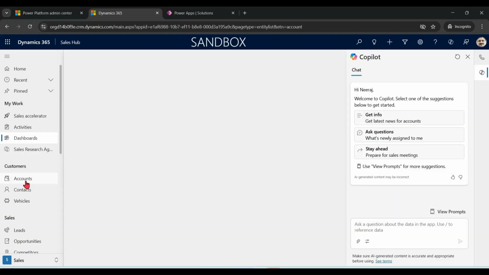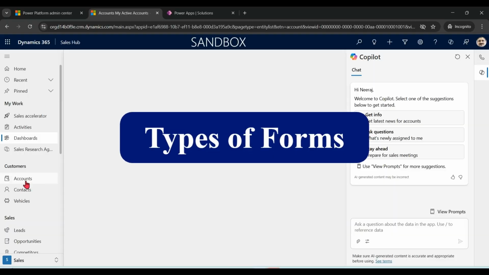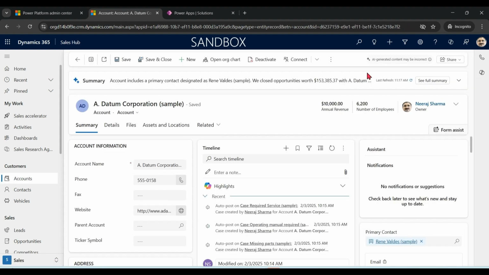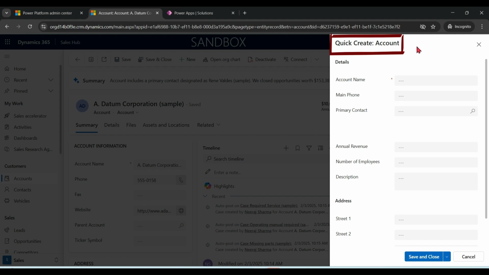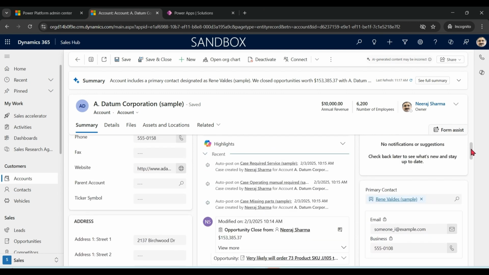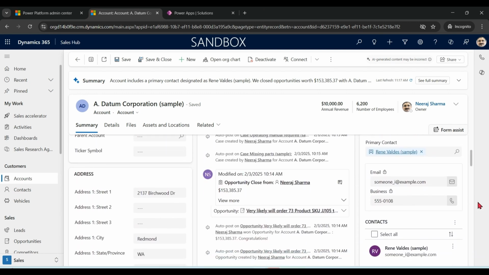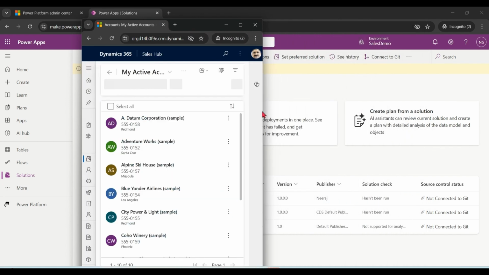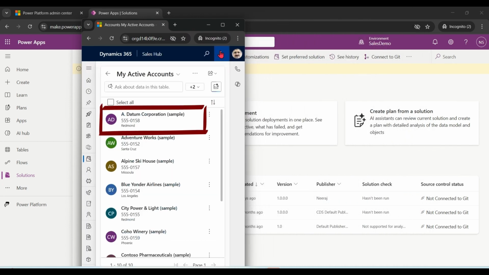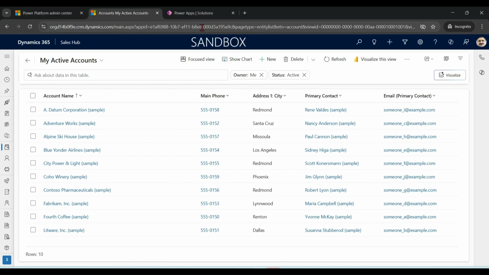Forms customization. Let's talk about different types of forms. The first type of form is the main form. The second type of form is the quick create form. The third type of form is the quick view form. And the fourth type of form is the card form. We will cover all types of forms one by one.